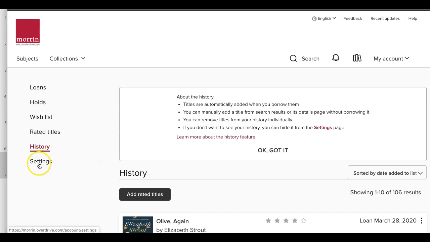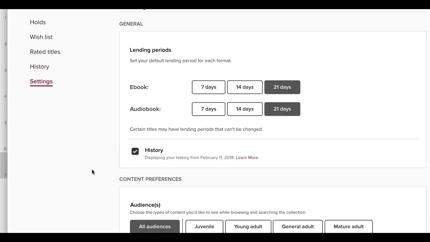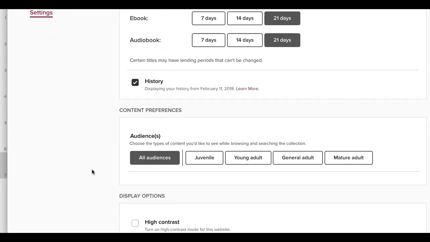I can also explore under settings the lending periods. Usually I just leave those at 21 days. And also, if you're a parent and your children are using your ebook account, you might want to restrict it to just young adult or juvenile, for instance.